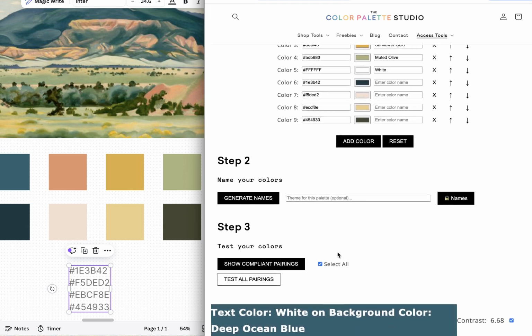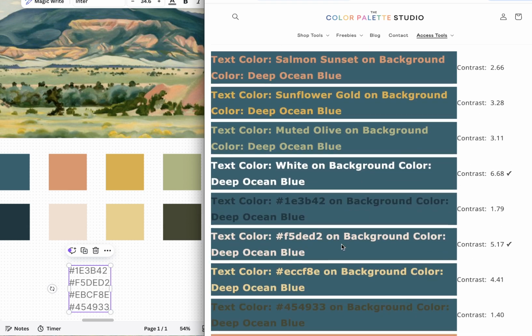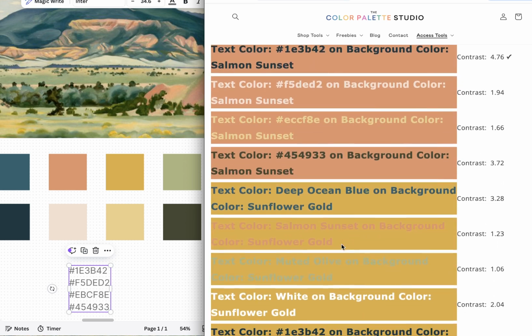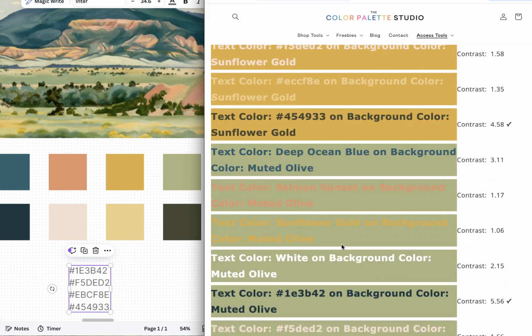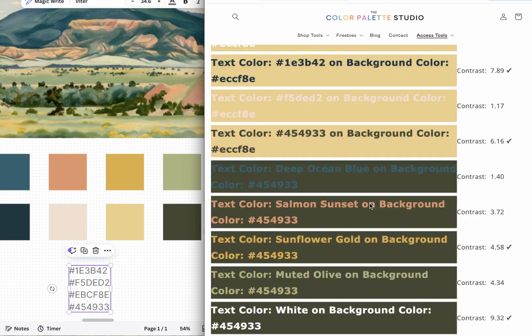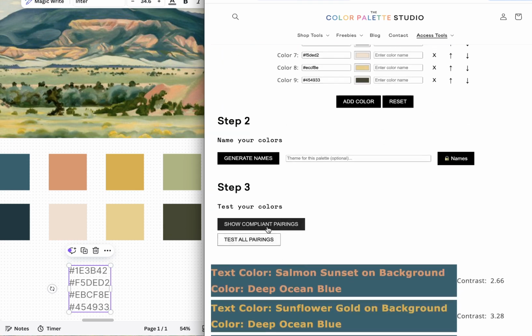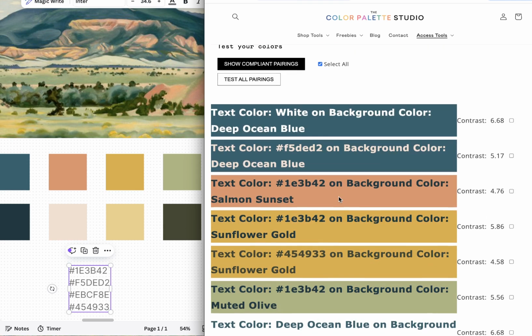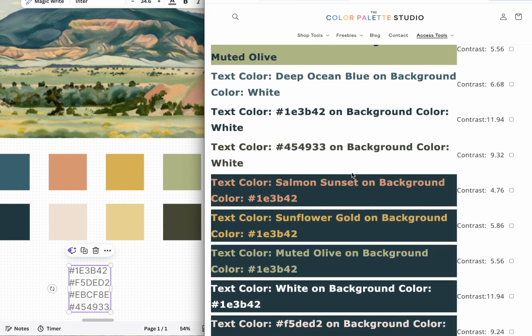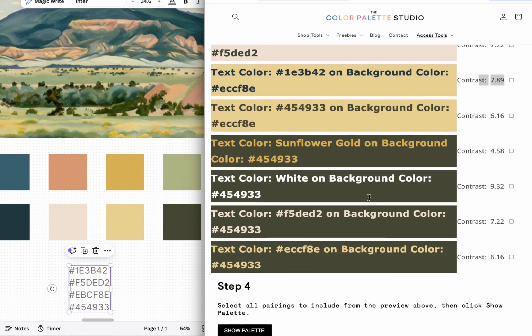So then I'm going to go ahead and show, well, first I'm going to test all pairings. So these are all the possible combinations of every color on top of every background, and it's a lot. You'll notice that only some of them have the check mark, and those are the ones that pass the accessibility test. So we can filter there. We'll just go to show compliant pairings. And then now we have a palette that we can use on our site. So these are all the different options that do pass that test.